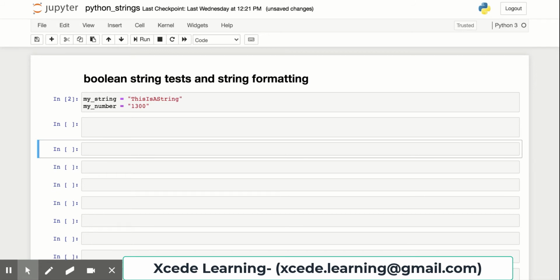Today we're going to be covering Boolean string tests and string formatting. Boolean string tests are functions that return a Boolean value of true or false based on the string that they're applied to. Different test functions look for different criteria, and if the string meets the criteria the function's looking for, then the function returns true.